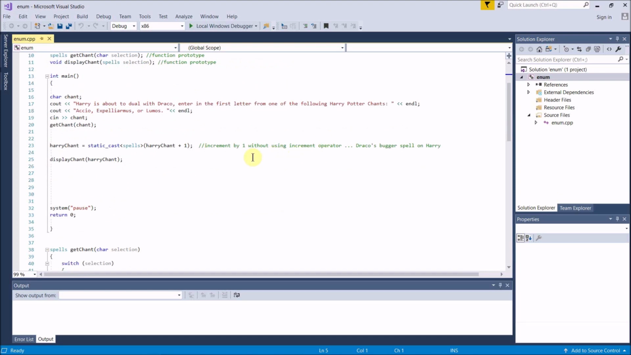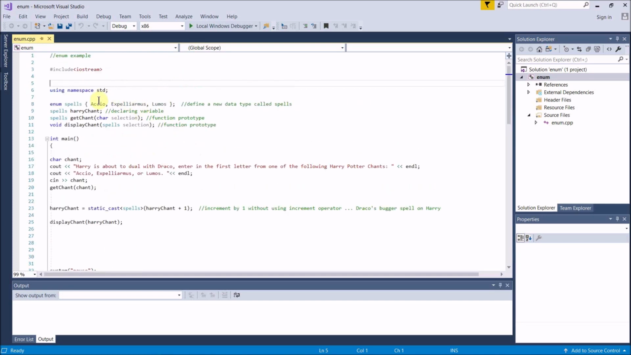Now, if you recall, operations on enumerations: you cannot use the increment or decrement operators on enumerators. However, you can use the cast operator to increment the value. Here are our values, our enumerators, 0, 1, 2. Although you can't say plus plus, you can use the cast operator to push the value forward. So here, Harry chant equals, to push it one over.